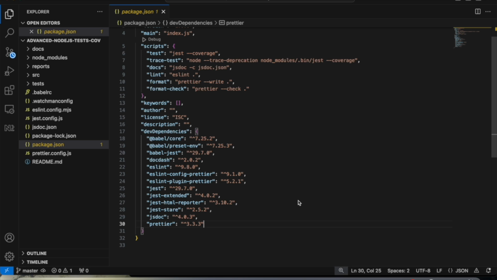So let's start by looking at the core files and their configurations that make this setup robust and professional. Okay, so this is very important. We need to do a lot of configurations to set up this project. Actually, I took a very simple project to make things very clear. So please stay with me till the end of the video.